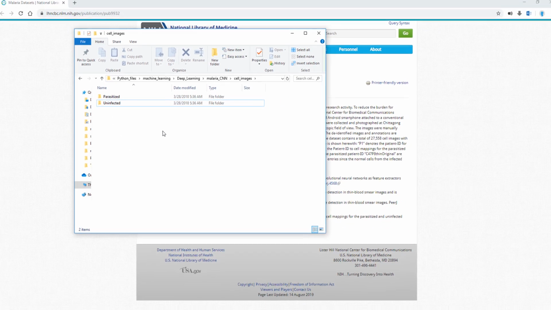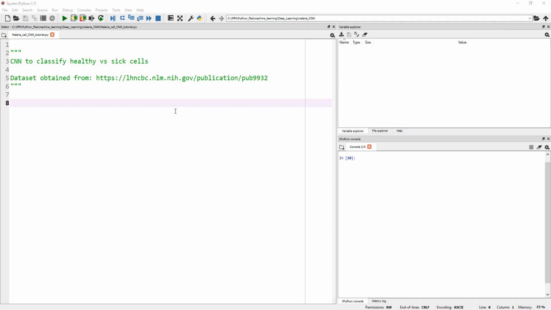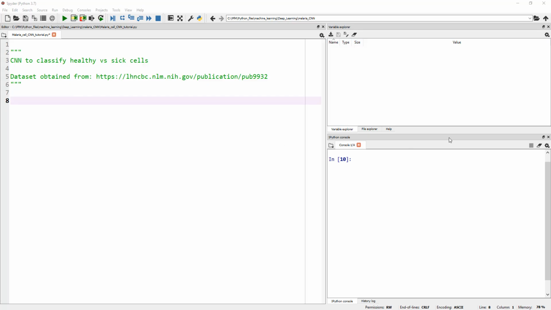Okay, so let's jump in. So this is where you can get the data from, and let us go ahead and start writing our code. Well, the first thing to do is to make sure you have installed TensorFlow and Keras.